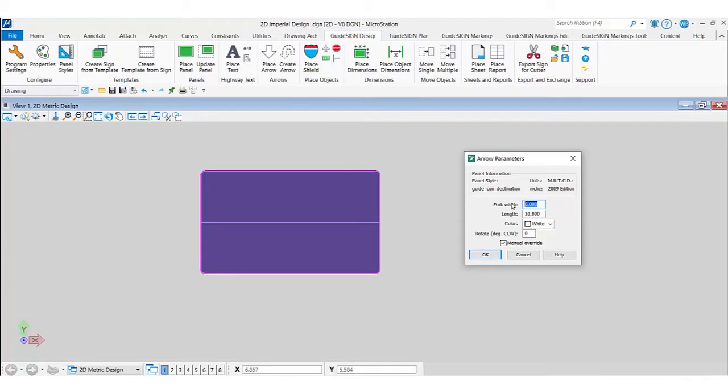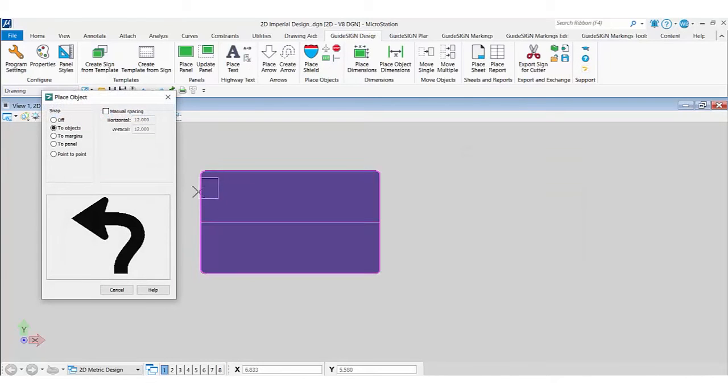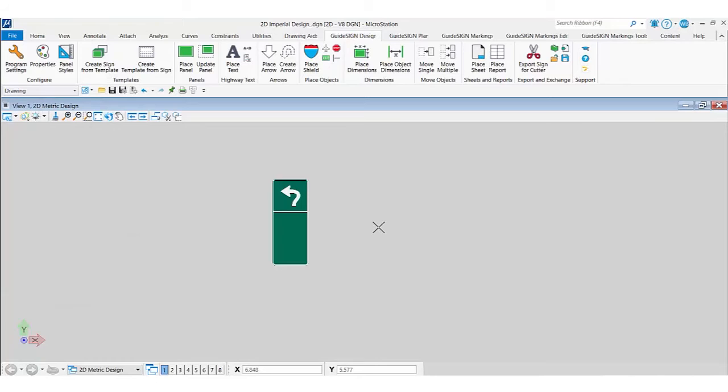For every object placed into the panel, a similar Place Object dialog appears. For placing the first object, using To Margin is the most common, placing it at a set distance from the margin. Once the first object is placed, the panel will resize according to the object and the margin settings from the panel style.